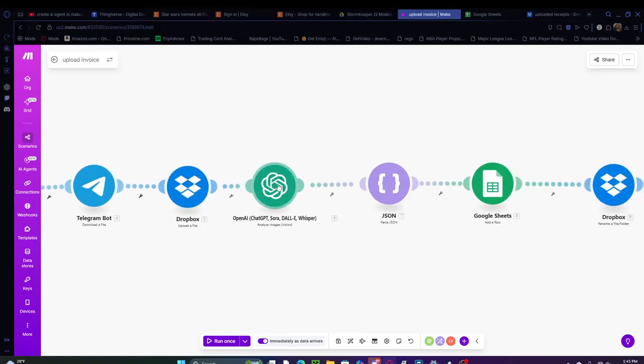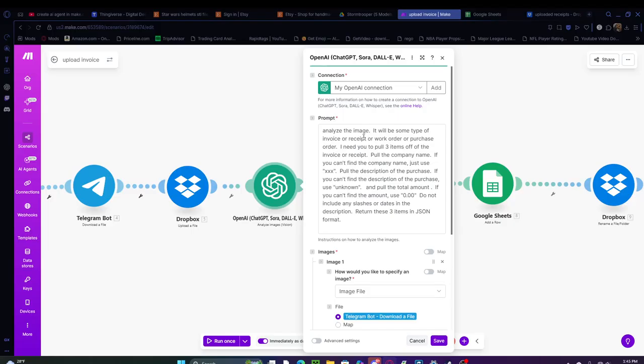Once it's in Dropbox, we're going to go to OpenAI, and this is where we're going to analyze the image, because if we just upload this file to Dropbox, it's going to have some random name, which we don't want. We want an accurate name. So what we want to do is analyze the image. It's going to be some sort of invoice or receipt or work order, or purchase order, and so on.